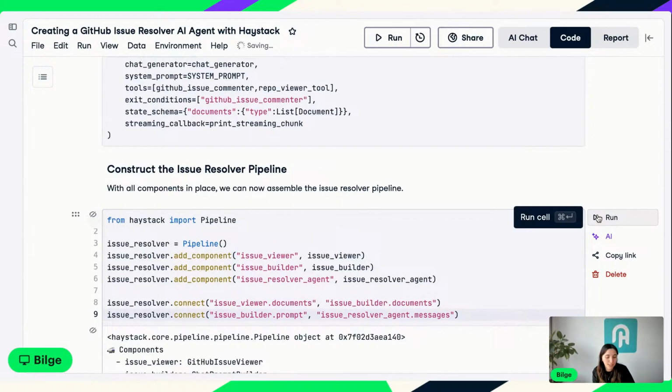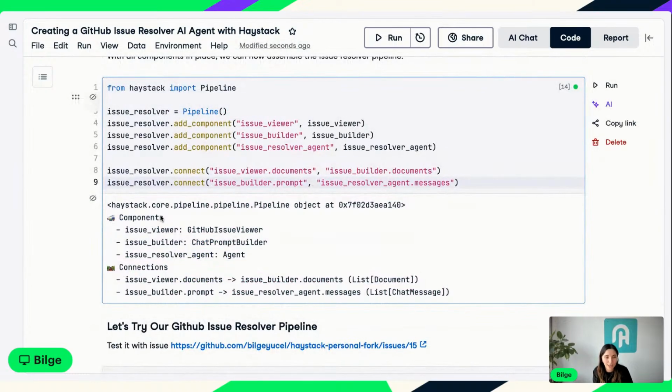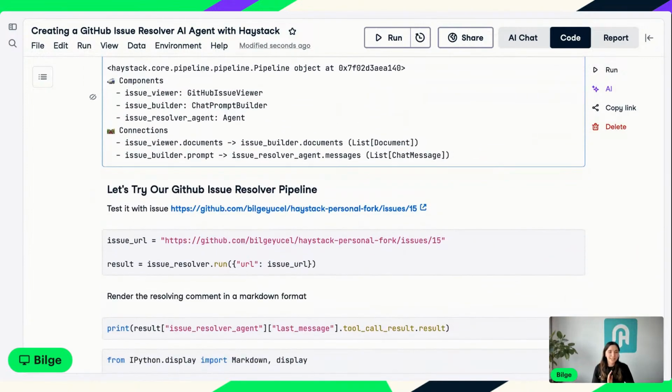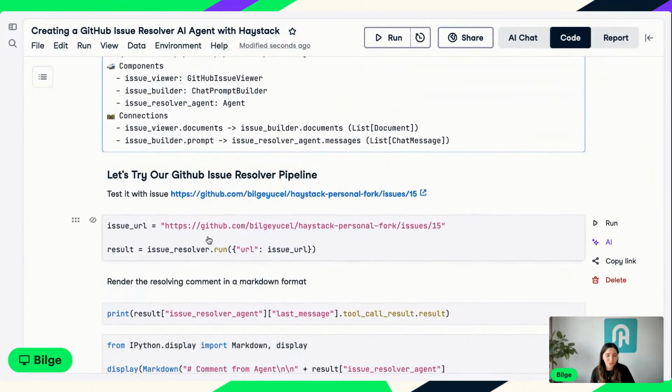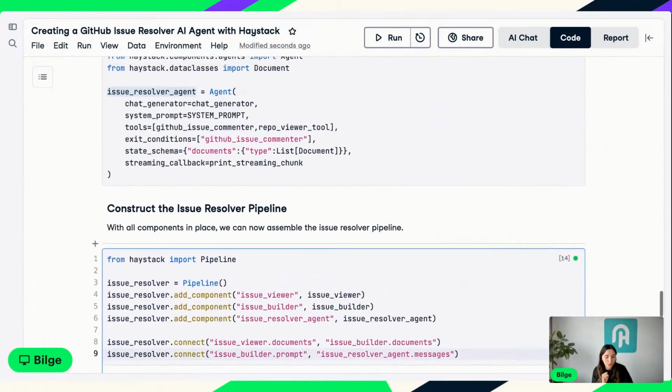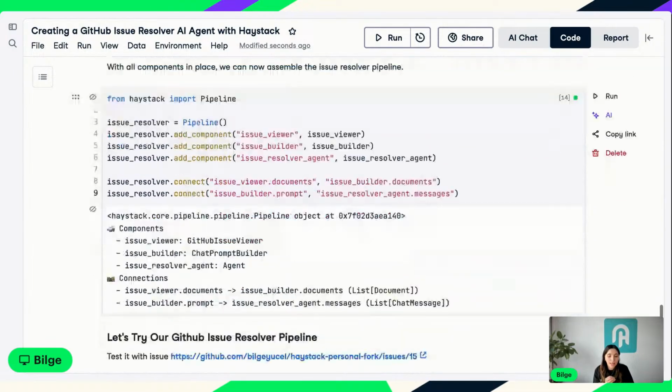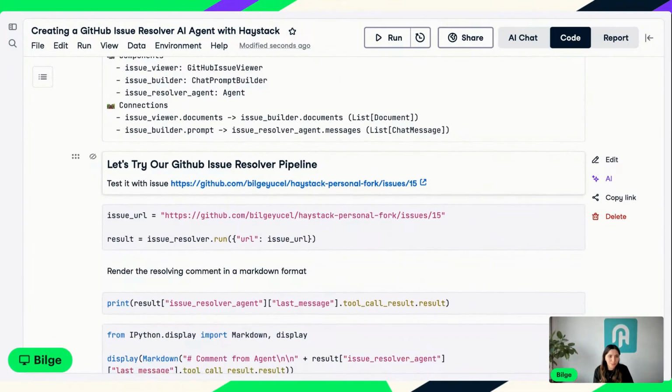If you see this message, it means that at least the types are fitting, so your pipeline is ready to use. Okay, this is the exciting part. Now we are going to try this whole pipeline and see if it works. Hopefully it will work. I have an issue URL that I showed you previously. I want my agent to come up with a plan to have this streaming callback parameter as print streaming chunk by default. And we will see if the agent will be able to do that.